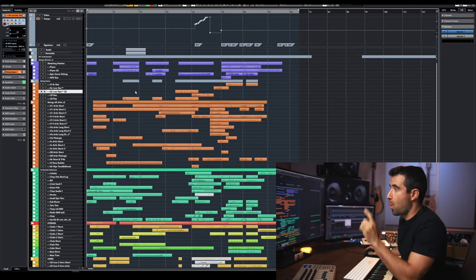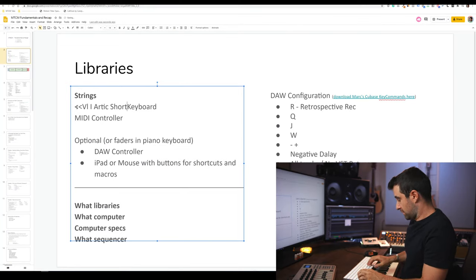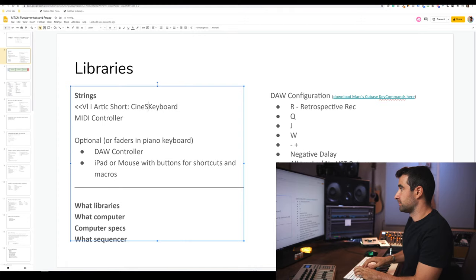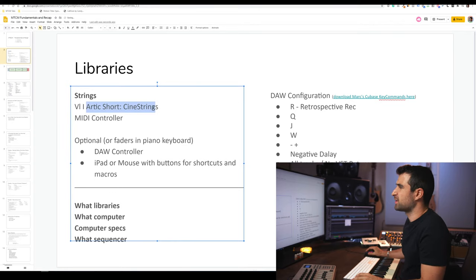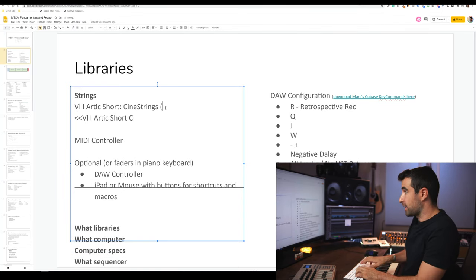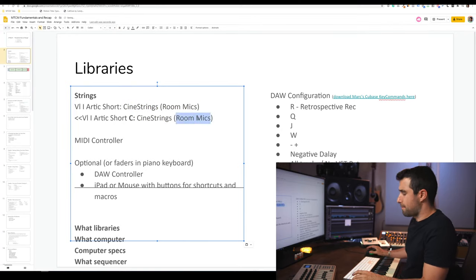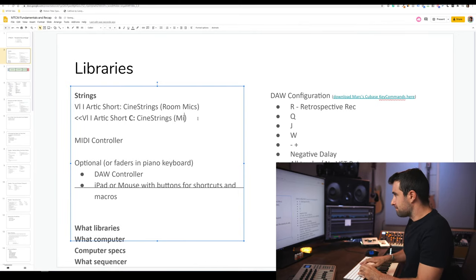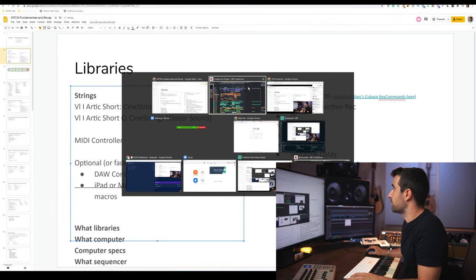All right. So now, whenever you see this, then this is Cine Samples, Cine Strings. When you see something that says violins one articulation short, it's gonna be Cine Strings, room mics, right? When you see the C, then this means Cine Strings, a little bit closer sound. Closer sound, and then I'm gonna show you exactly what closer sound would mean.